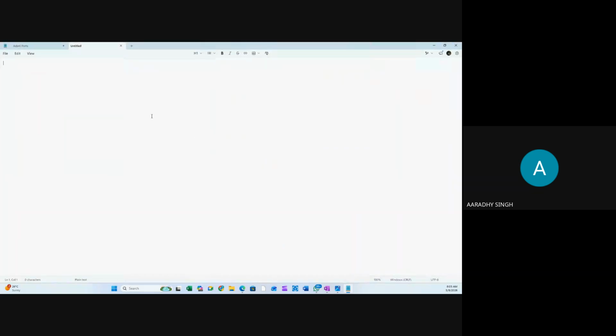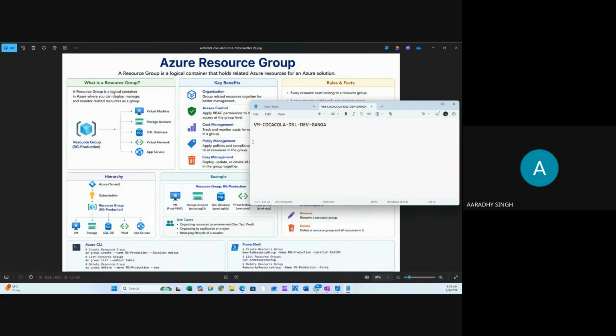So here, usually what I'm doing, I'm creating like this. VM means virtual machine. I'm creating it for Coca-Cola. This is for the project name EDSL, and the environment is Dev. Okay, and what is the VM name? VM1 or Ganga. Suppose the VM name is Ganga. So this will be the name of the VM: VM Coca-Cola Diesel Dev Ganga.